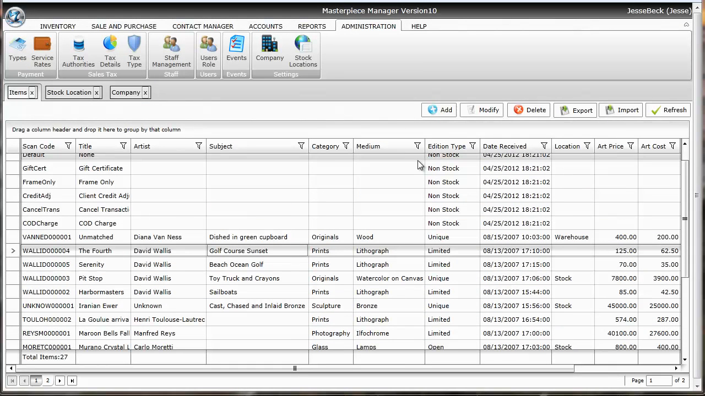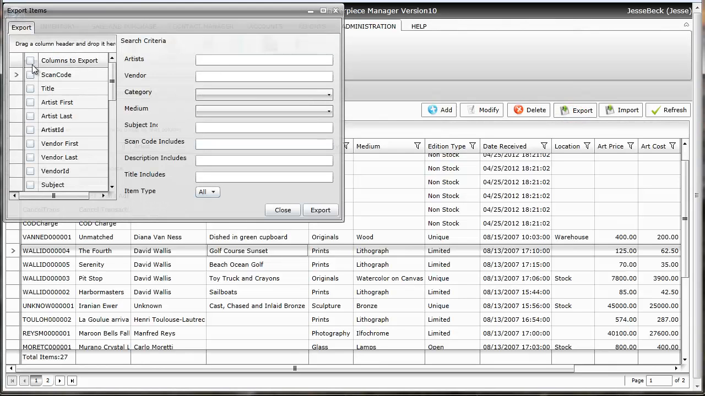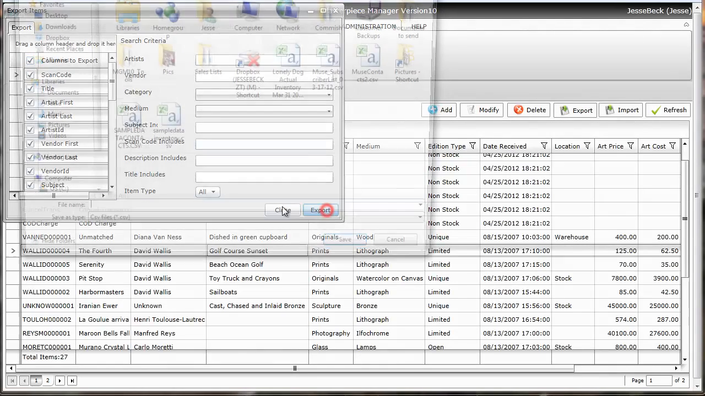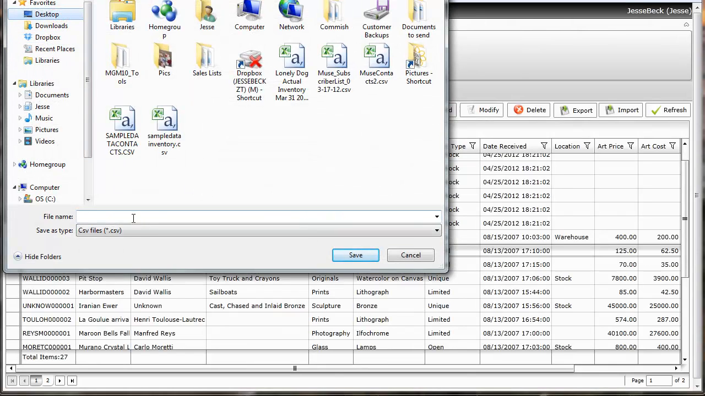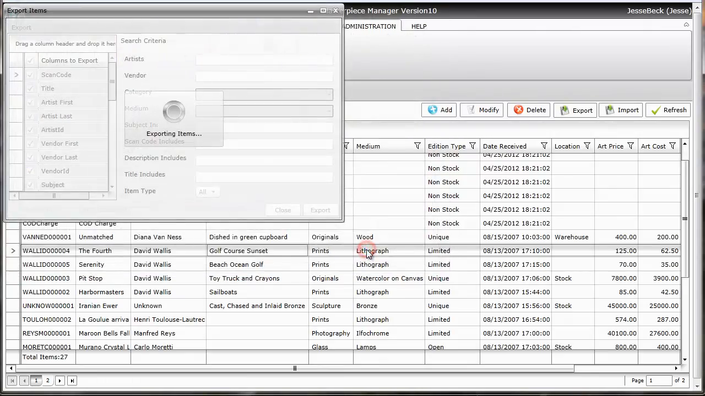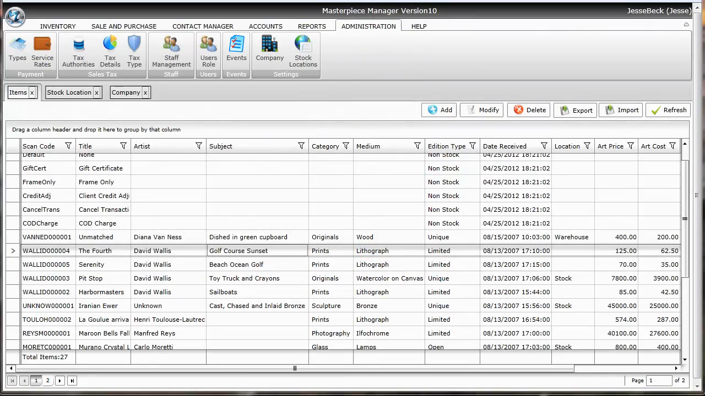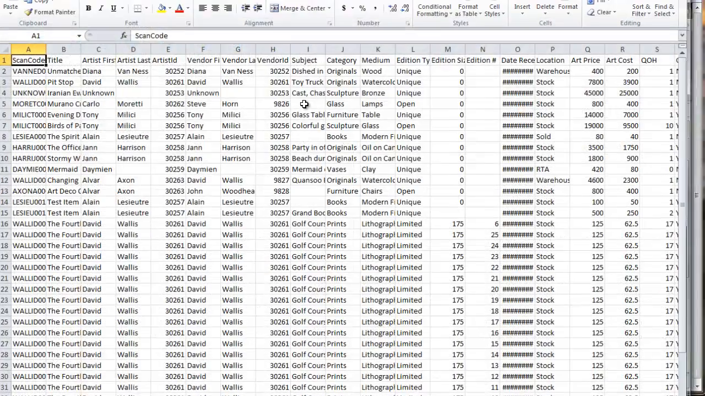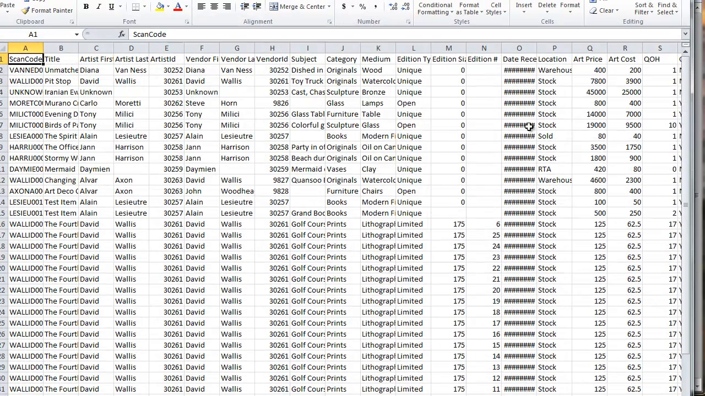You can also export all your inventory, even your filtered inventory, to an Excel file or a CSV file, and that way you can see all the locations, even the limited editions, in one area. So I'm just going to hit the export button, save it to my desktop, I'll call it All Inventory, and then when you open up the file, you'll have all the information, including your location, and notice how the limited editions are all in one area. And that way you can always sort using Excel any way you want.